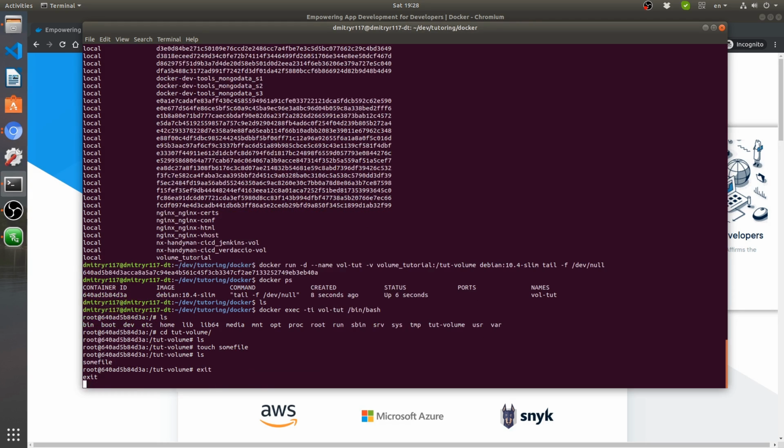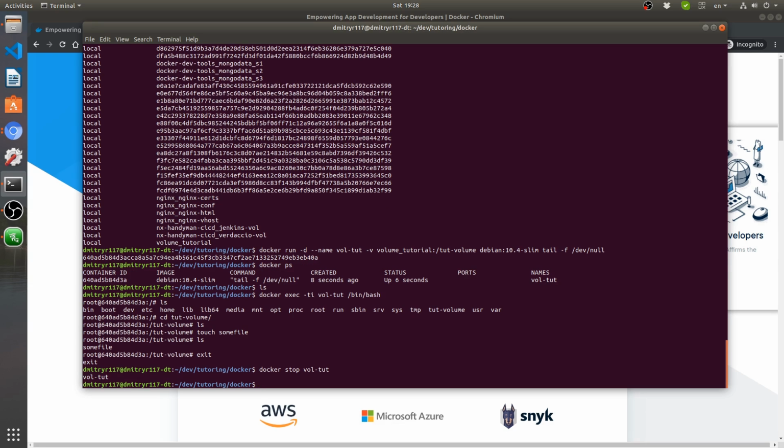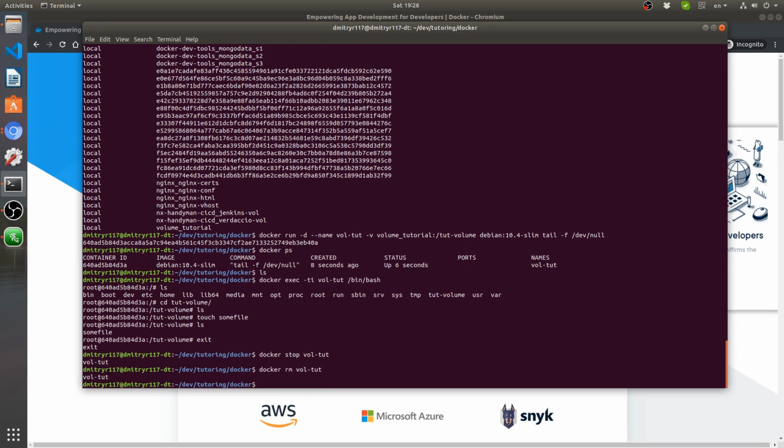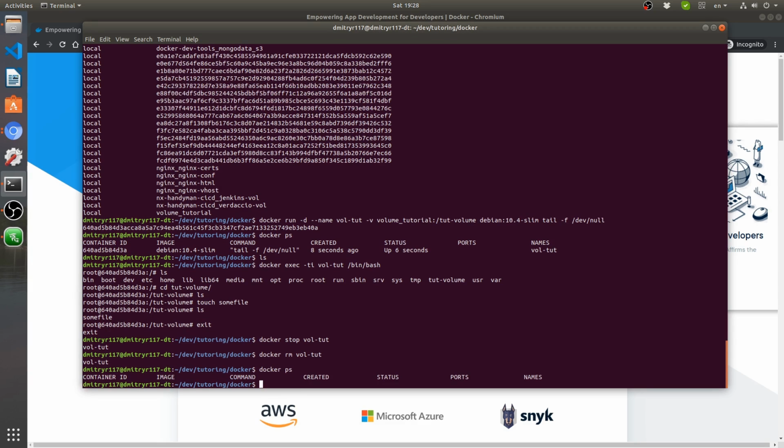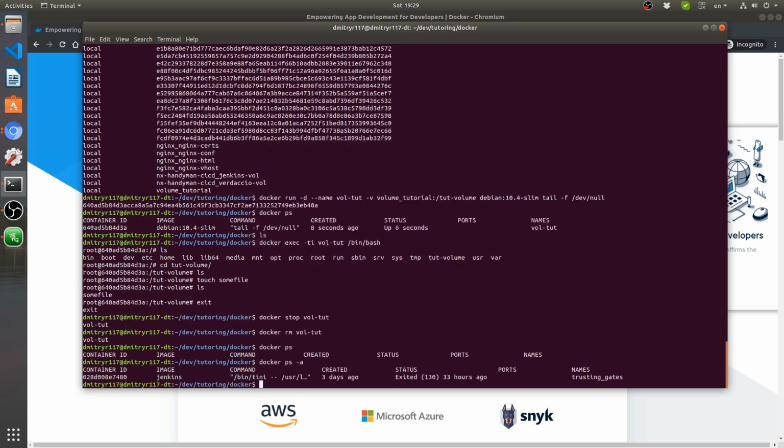Now let's exit out of this and stop and remove the container. So now, as we can see, the container is stopped and it is removed. If I run docker ps -a, there's only our old Jenkins container sitting there, which isn't actually running at this time. So our container has been removed. Let's create a new container, but we will use the same volume over here.